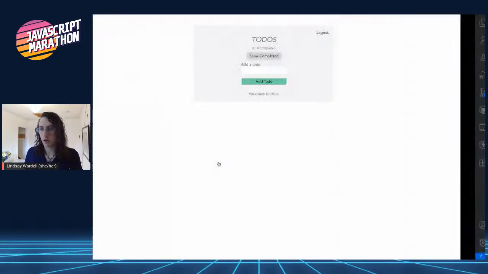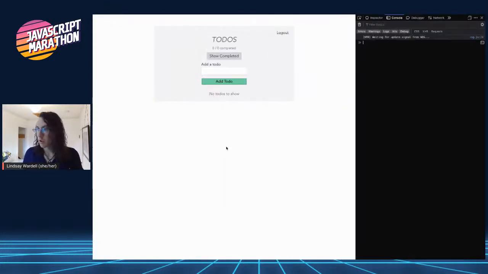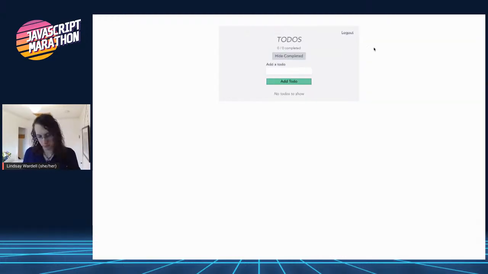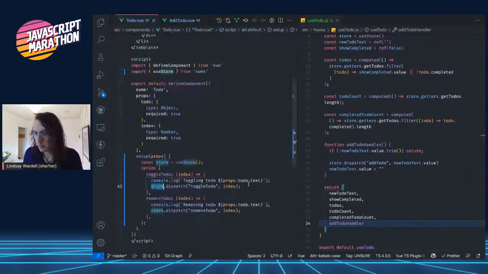Oh, I forgot to show off our logging here. So let's add a to-do. And we're going to check it. Toggling to-do, hooray. Removing to-do. So we can see that the effects that we were expecting to happen are happening. We're about to remove those. So that's why I wanted to show that real quick.